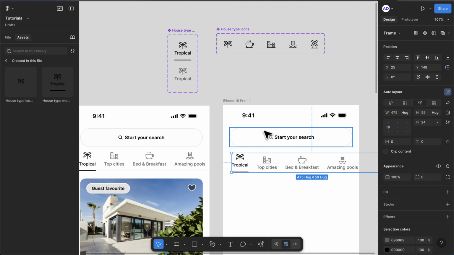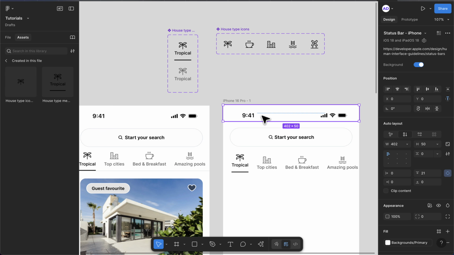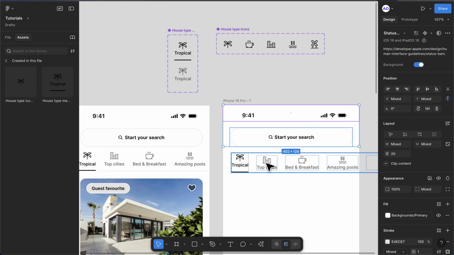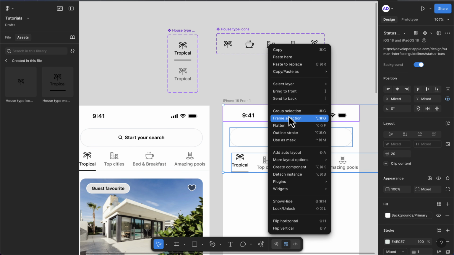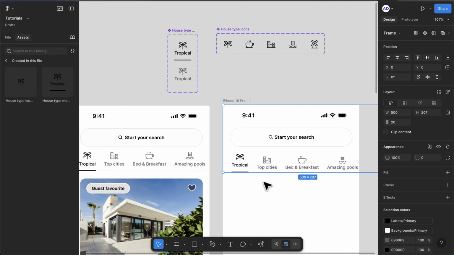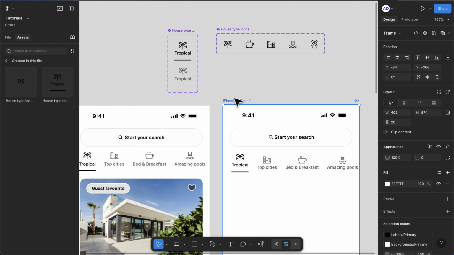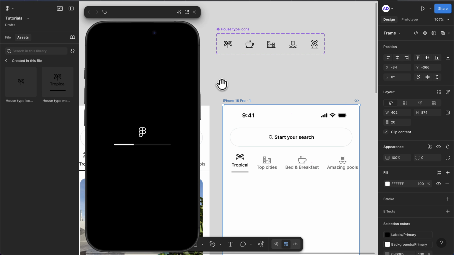So I have item 1, 2, and 3. I want them to be in one frame. So I'm going to select this, hold shift, select this, and select this again. So right click, and we can frame our selection. So now let's select this item, press shift and the space bar on your keyboard.